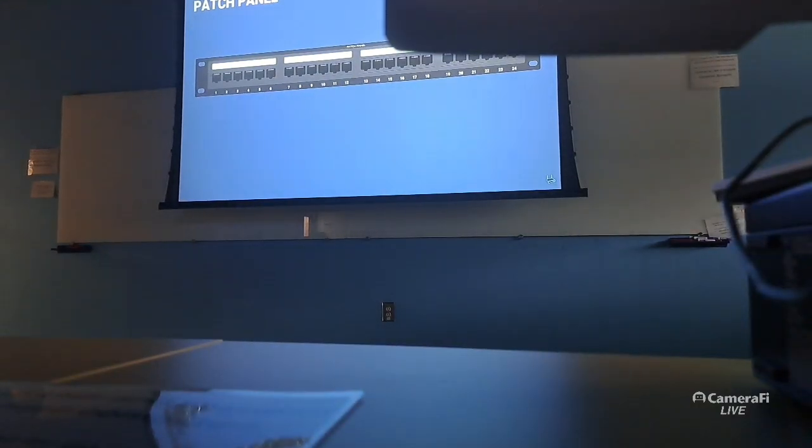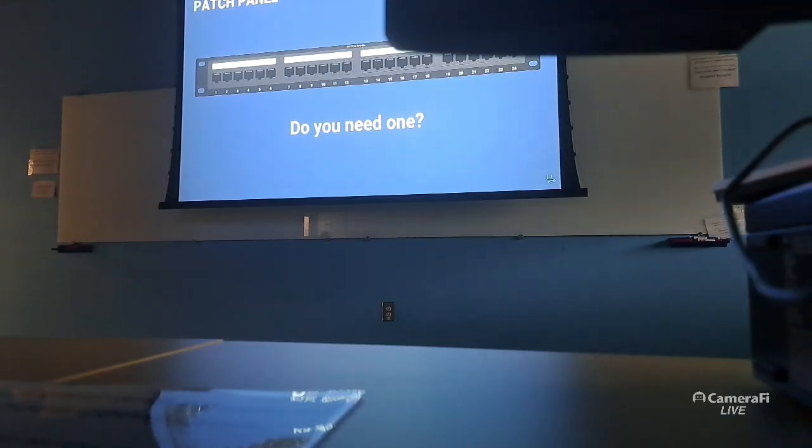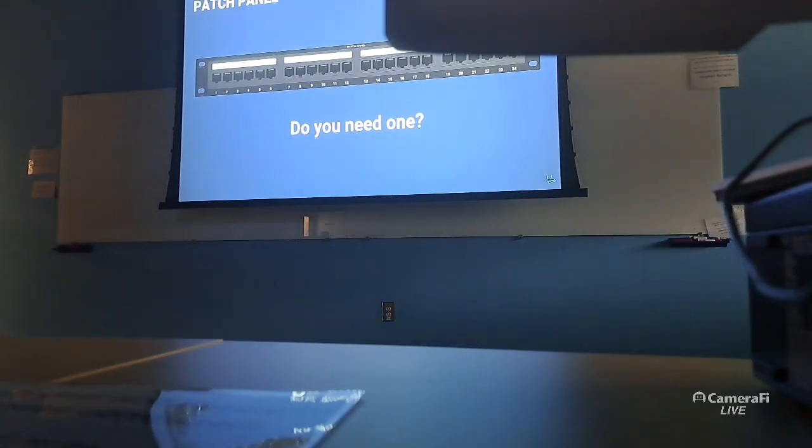So the first question is, do you need a patch panel? No. Well, no you don't. It's not essential. But if you want to keep your network cables neat and organized, it would definitely help.